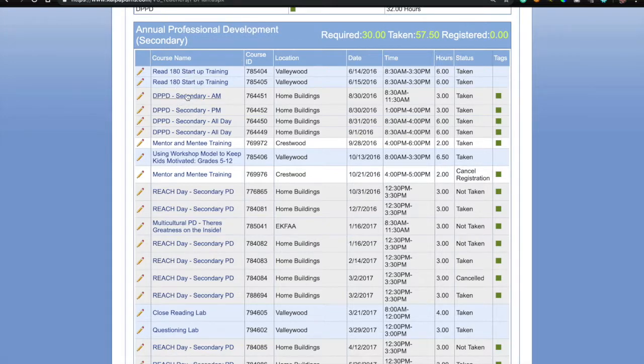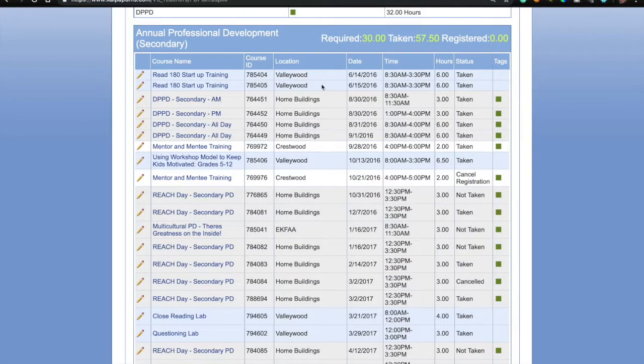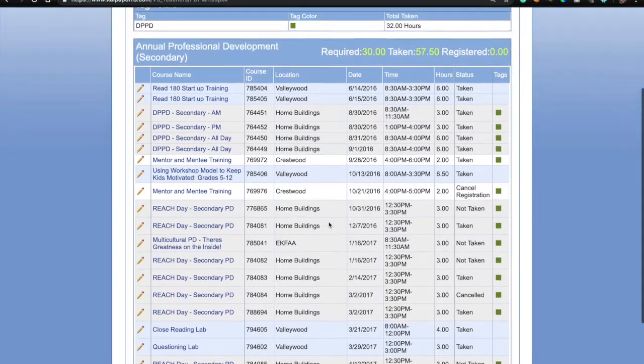If I click on the course name, I'll see the details about a particular course: the date, the time, the location, who the instructor is, and a description of that PD activity. You can add attachments, so workbooks and agendas and things like that can be included. And you can see how that PD activity has been set up, which requirements it's been aligned with. And so this is all the PD that this particular teacher has taken.